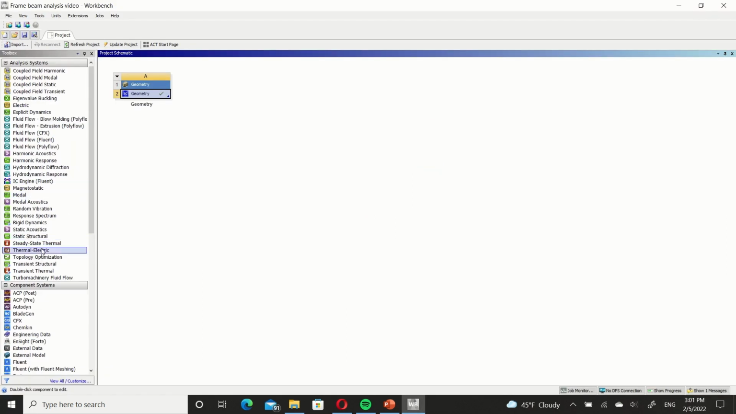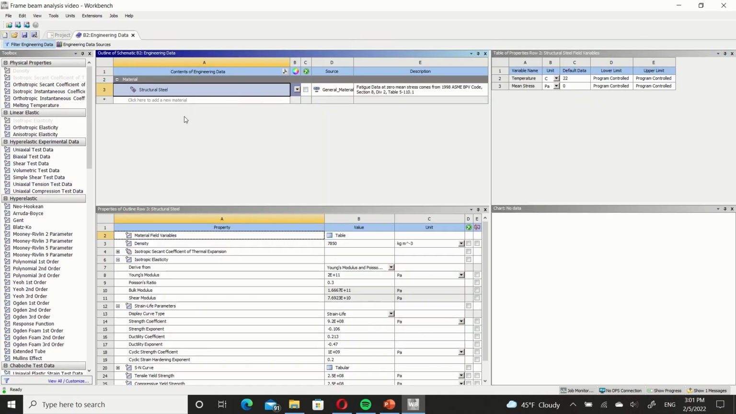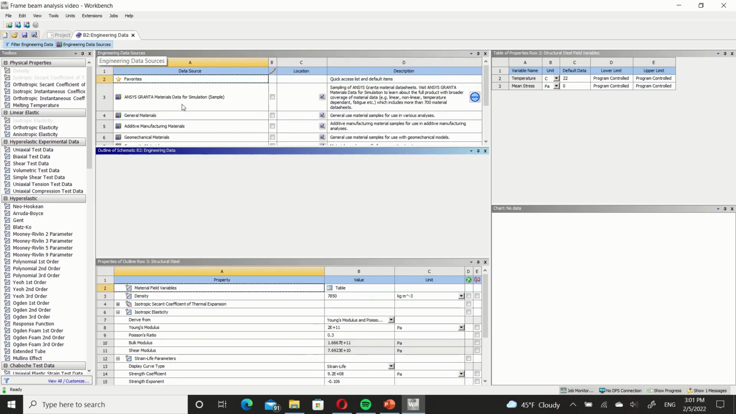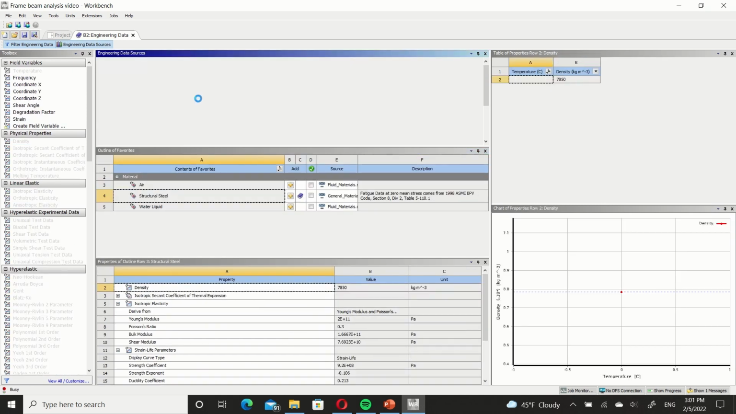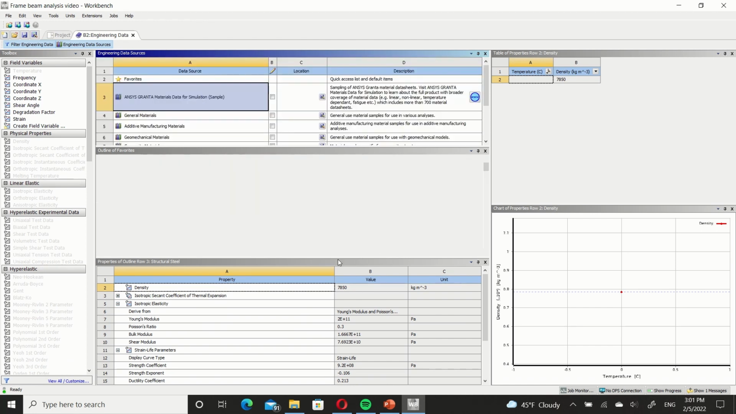Okay, so first thing we're going to want to do is a static structural simulation. So we'll do this and drag it here to ensure that the geometry is shared. We'll drop into engineering data. And structural steel probably will work. We can also go to the data sources, the ground library, and just select another material.